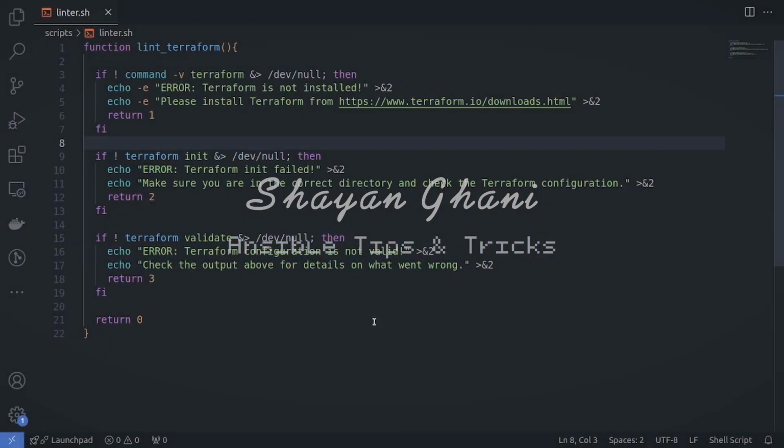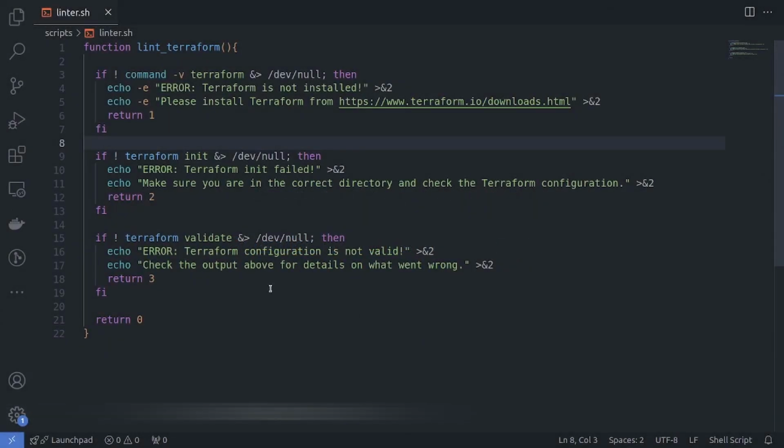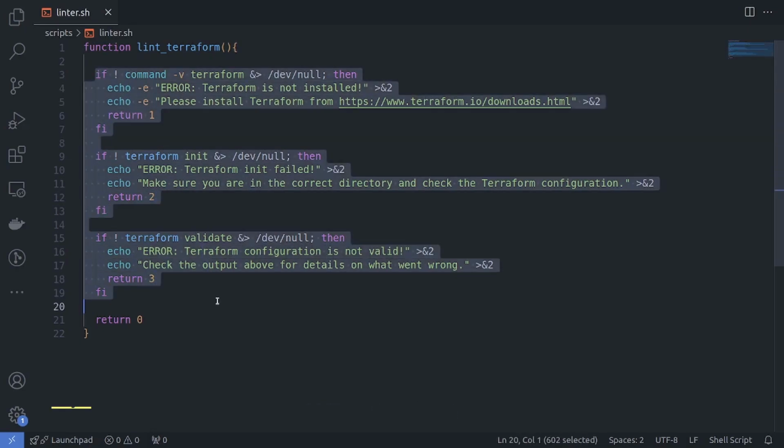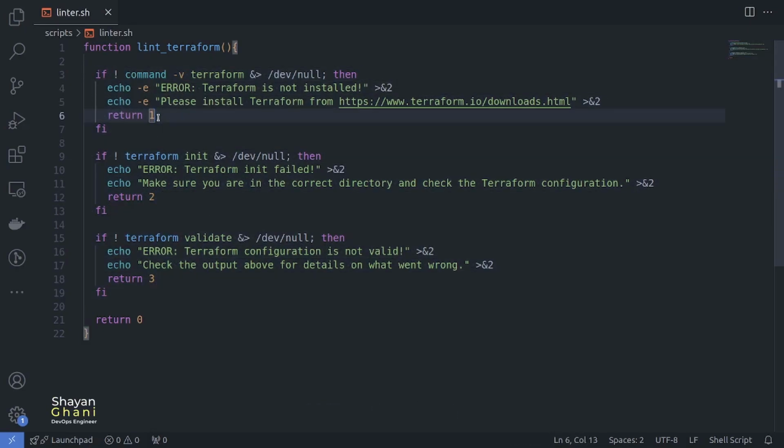Assuming you have a bash script like this, that has a function like a linter to perform, and it has different conditions, and based on those conditions, it returns a return code. So it checks whether Terraform is installed, whether the init command failed, or the configuration is basically valid or not.